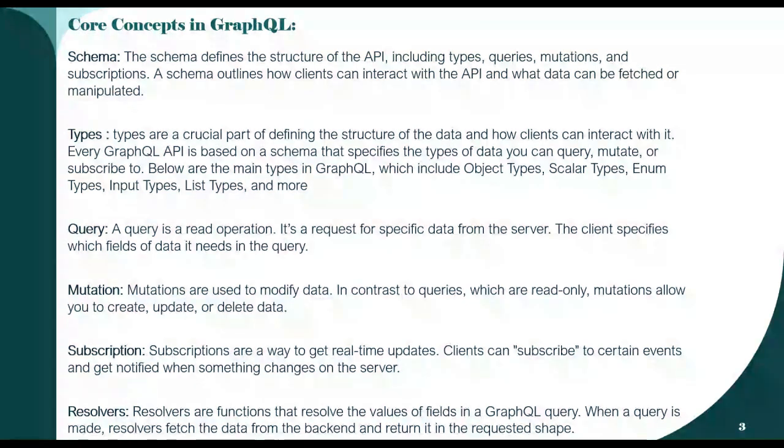Resolvers are basically functions that resolve the values of the fields in the GraphQL query. When a query is made, the resolver fetches the data from the backend and returns it in the same shape as requested. You can consider it a mapper or a resolver, acting as a bridge between these two.